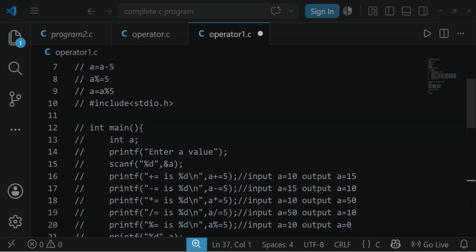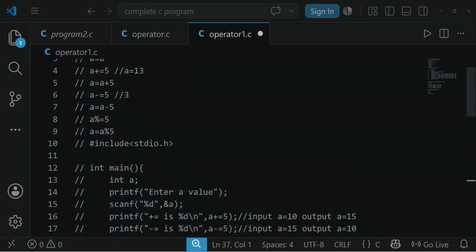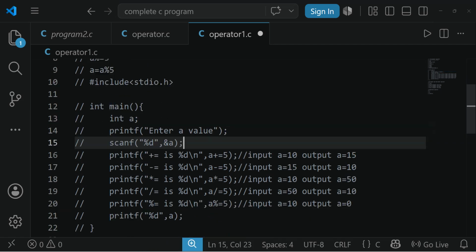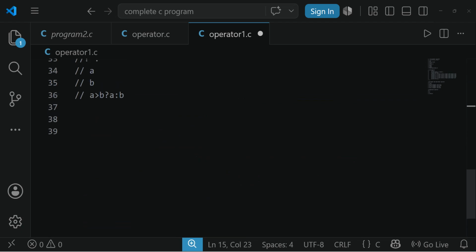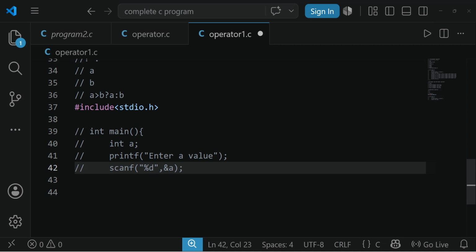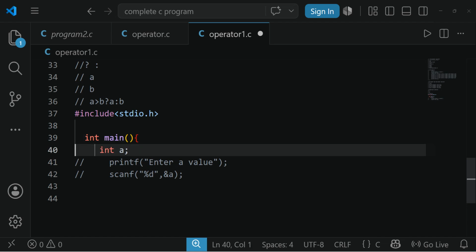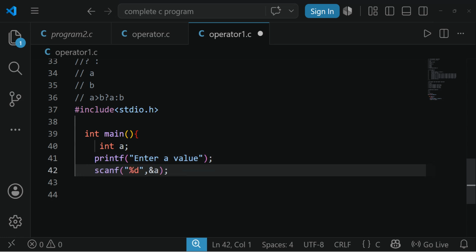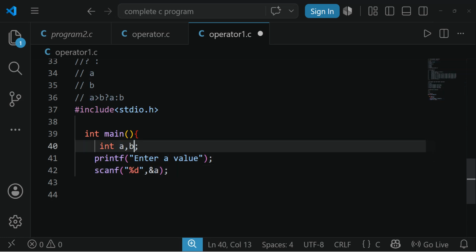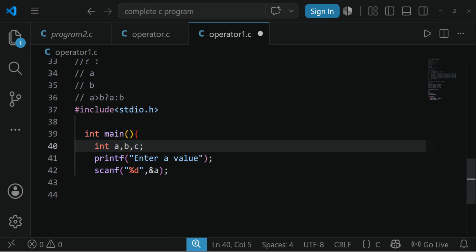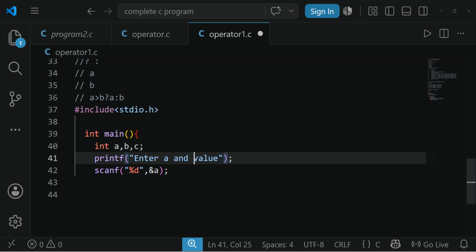It is the same. We need two variables, no? Here it is even one variable. Okay, let us copy it and paste it over here. Remove this double slash. Now let us add another variable B, and we will add a third variable for understanding purposes. We will store the value obtained from this condition in that particular variable. Enter A and B values.